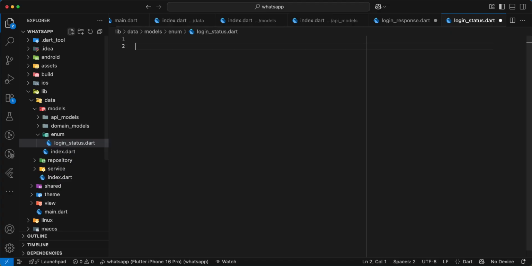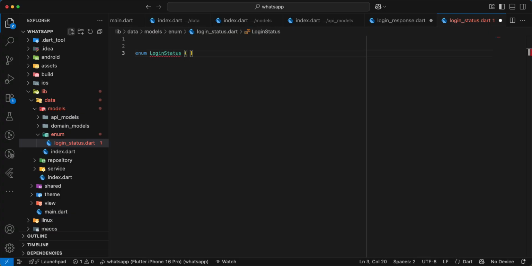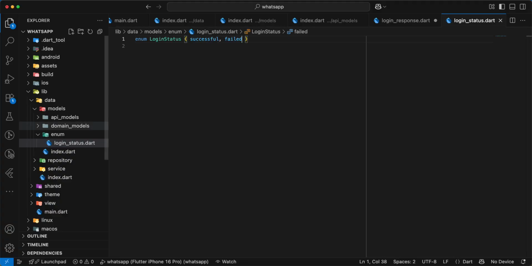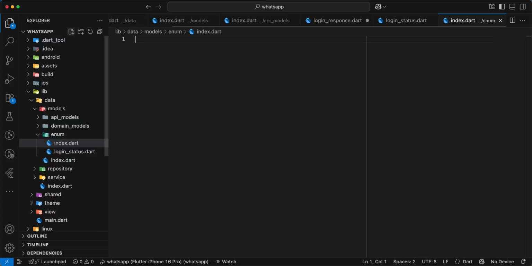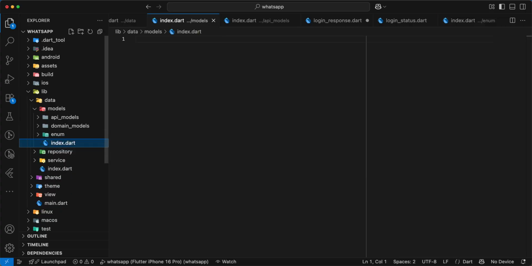Write enum LoginStatus, write successful, then write failed. And we add index.dart, write export, add login status, write export enum.